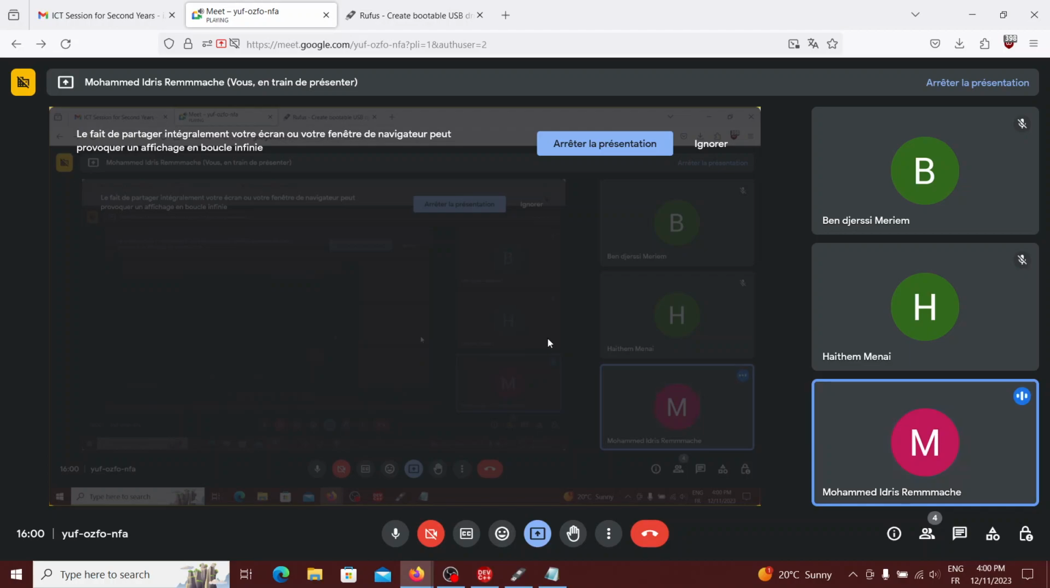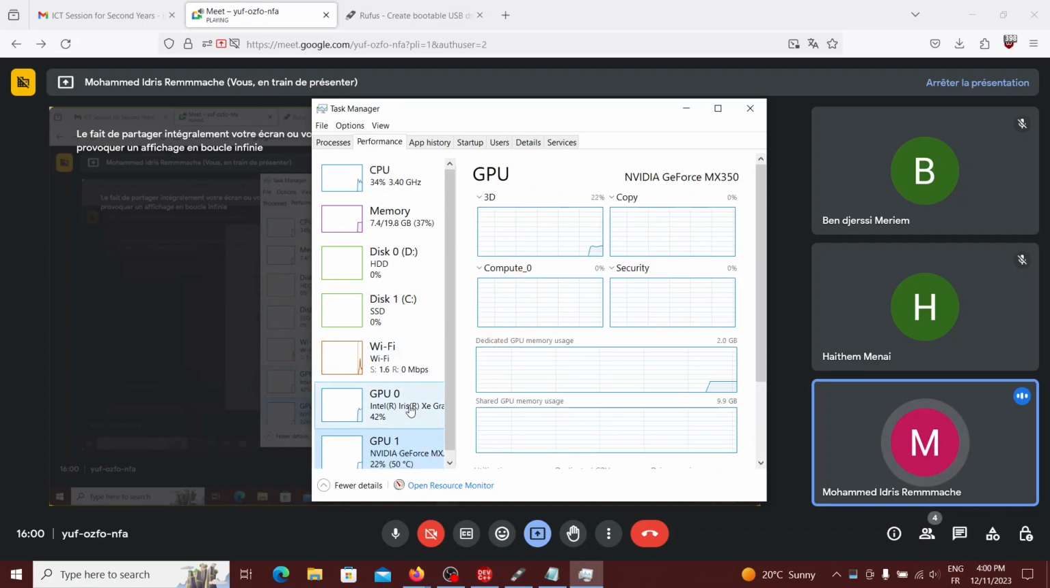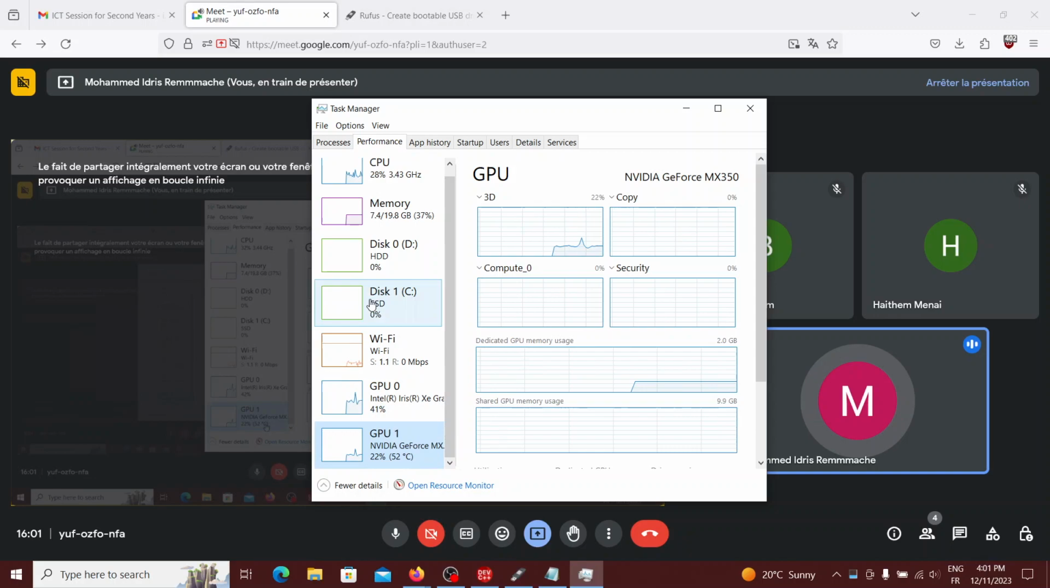For example, if I didn't install the sound driver for this computer, I wouldn't be able to use the speakers on this laptop. If I didn't install the Wi-Fi driver, I wouldn't be able to use Wi-Fi in this laptop. If I didn't install the graphics card driver, I wouldn't be able to use this graphics card. Notice here it is 22% in use, but if I didn't have the driver, the graphics card wouldn't even show up here. Windows wouldn't be able to detect it.